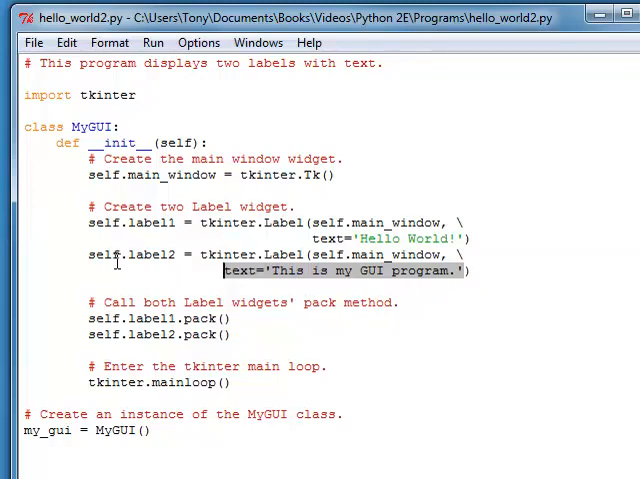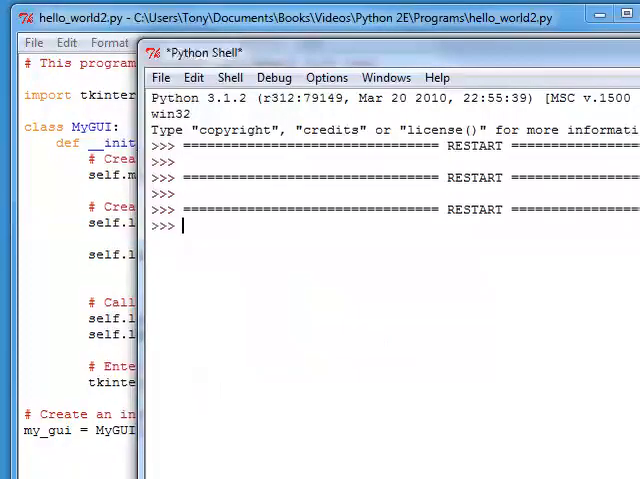So at this point we've created 2 label objects, but we've not displayed those objects. We have to call their pack methods in order to display them, and then we call the tkinter.mainloop method to make the GUI execute. So when we run this program, in order to make all this happen, we have to create an instance of MyGUI. So that's what this statement does. Okay, well let's go ahead and run this program and have a look.